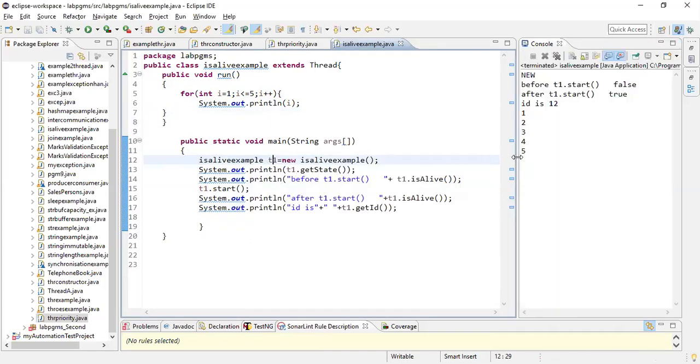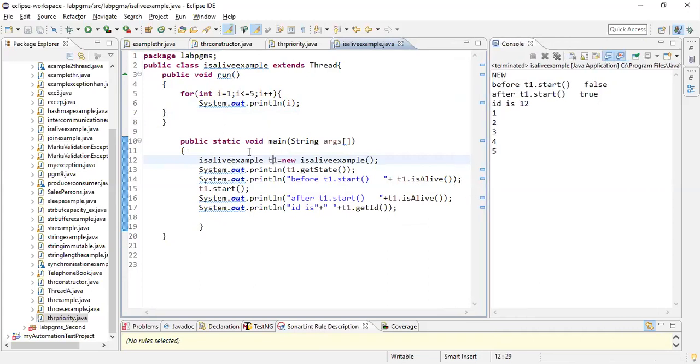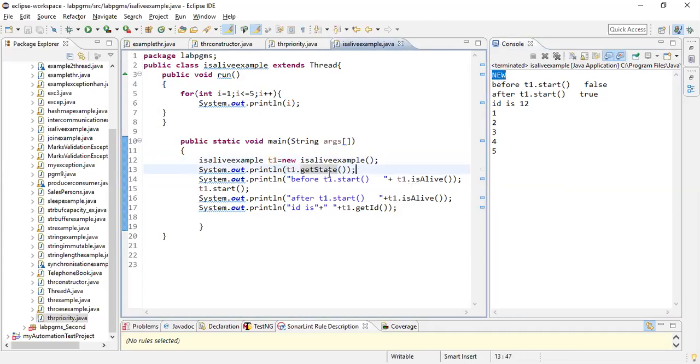Right, now see here. The first statement, the execution starts with your main. You have created one instance of this particular class. Now I'm writing System.out.println(T1.getState()). Now what is the state of your T1? I've been telling you from the beginning about your Java thread model that when an instance is created, your thread will be in the new born state. Now you can see the same thing here. The state is NEW. When you are trying to return T1.getState(), you got the state as NEW.